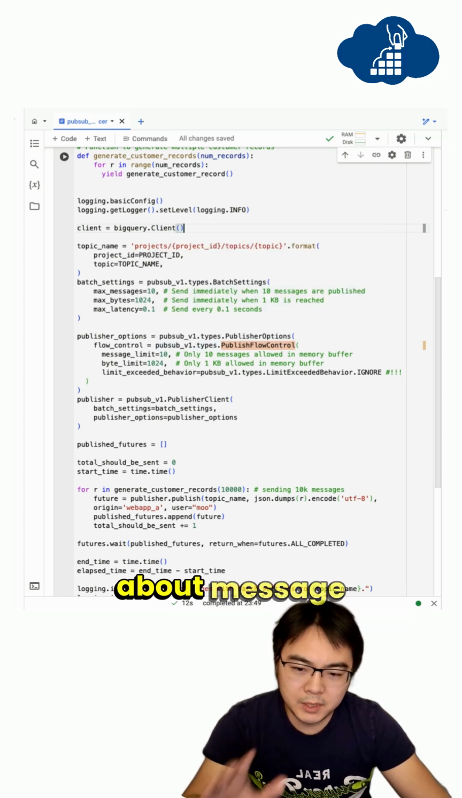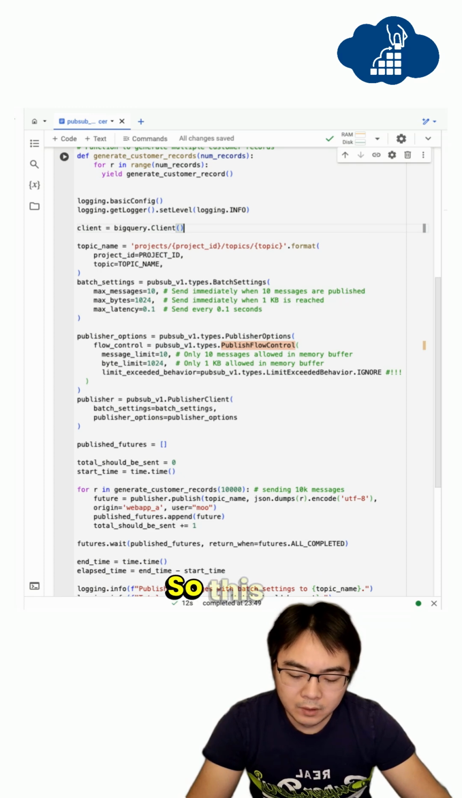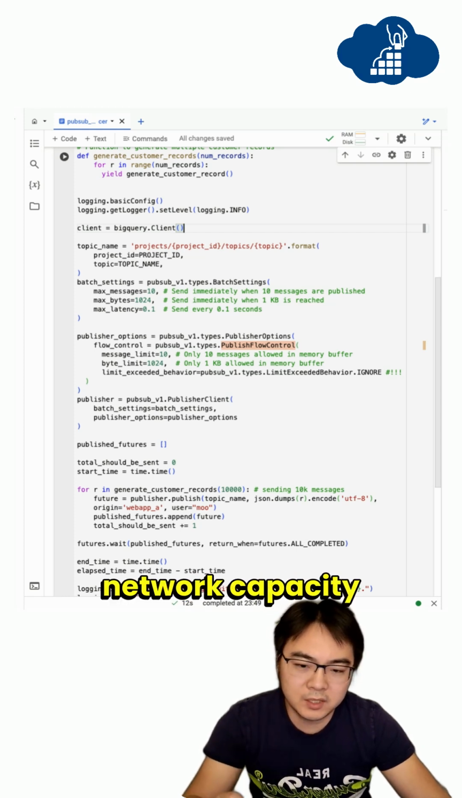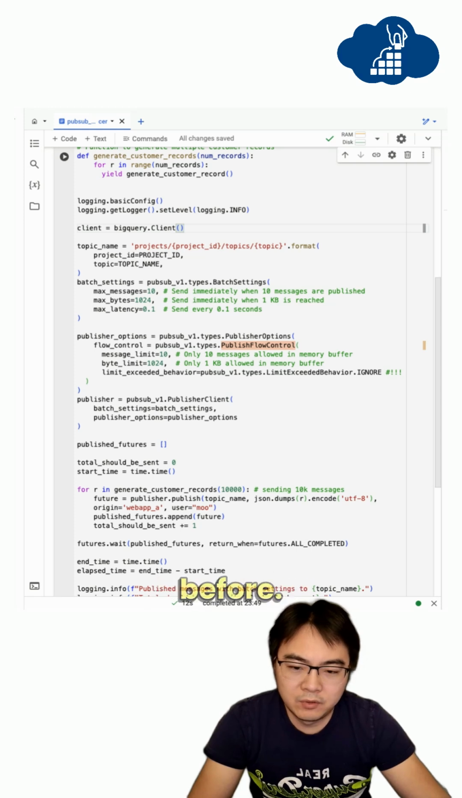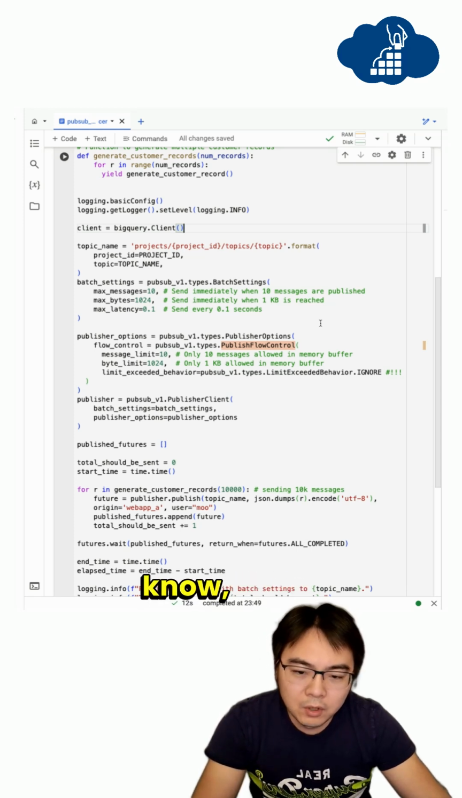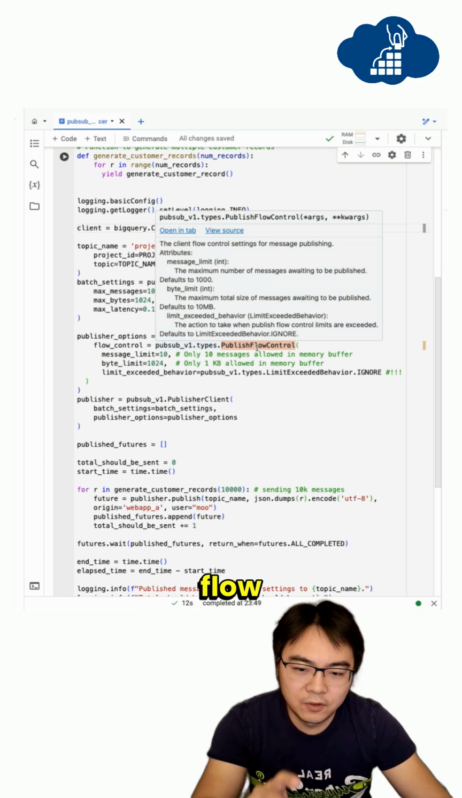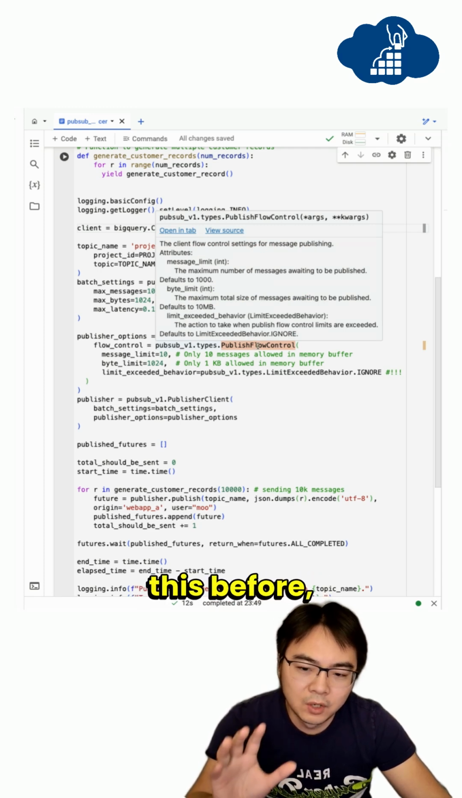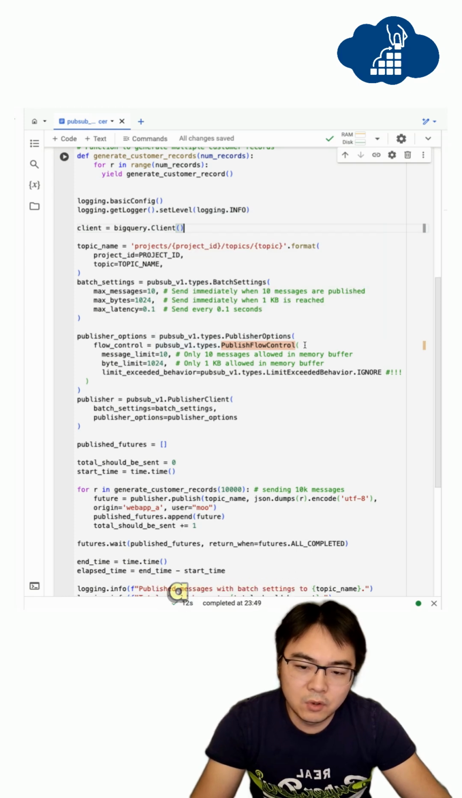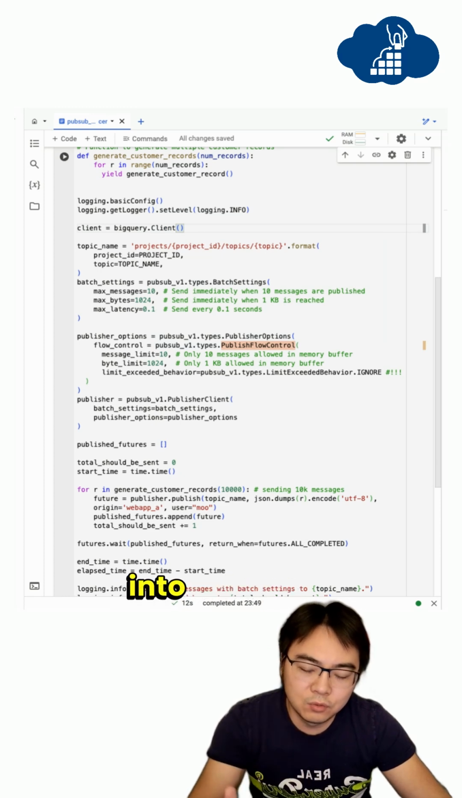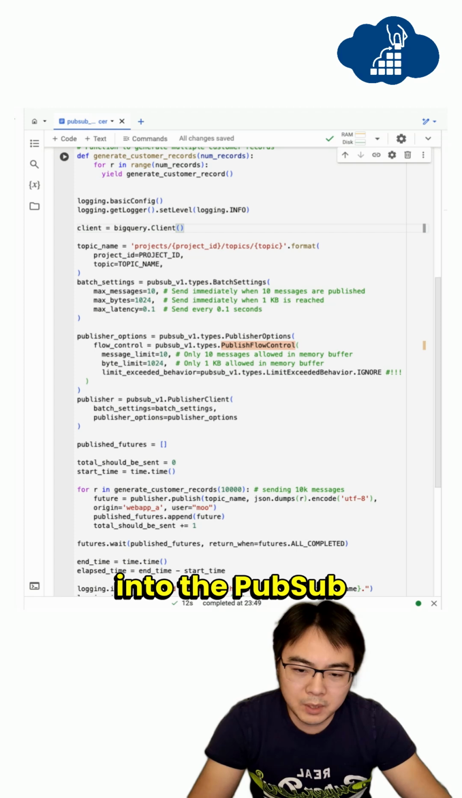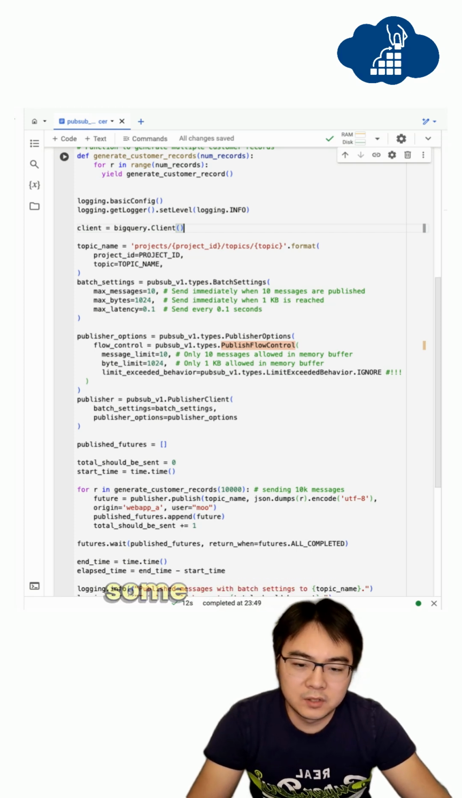Let's talk about message loss first. This is something I have definitely seen before. Things seem to have been optimized a bit better, especially if your network capacity is better, so this happens a lot less often, but I definitely saw it before. In this publish flow control, if you haven't used it before, it gives you a way to control the flow of messages from your producer into the PubSub message queue. But there are some issues with this.